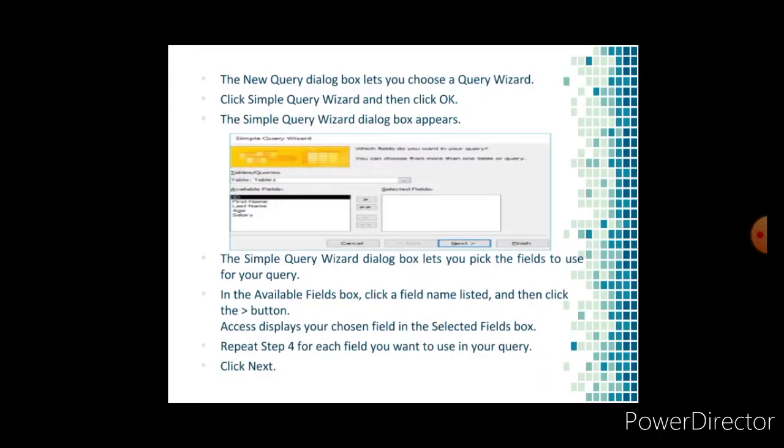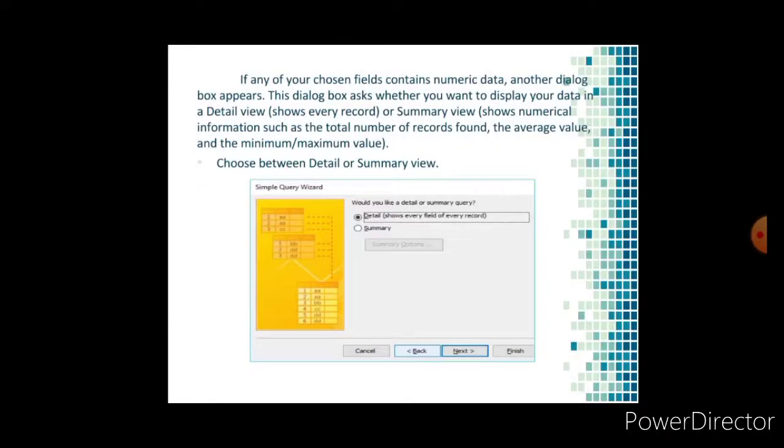The Simple Query Wizard dialog box lets you pick the fields to use for your query. In the Available Fields box, click a field name listed and then click the left side button. Access displays your chosen field in the Selected Fields box. Repeat this step for each field you want to use in your query. Click Next.